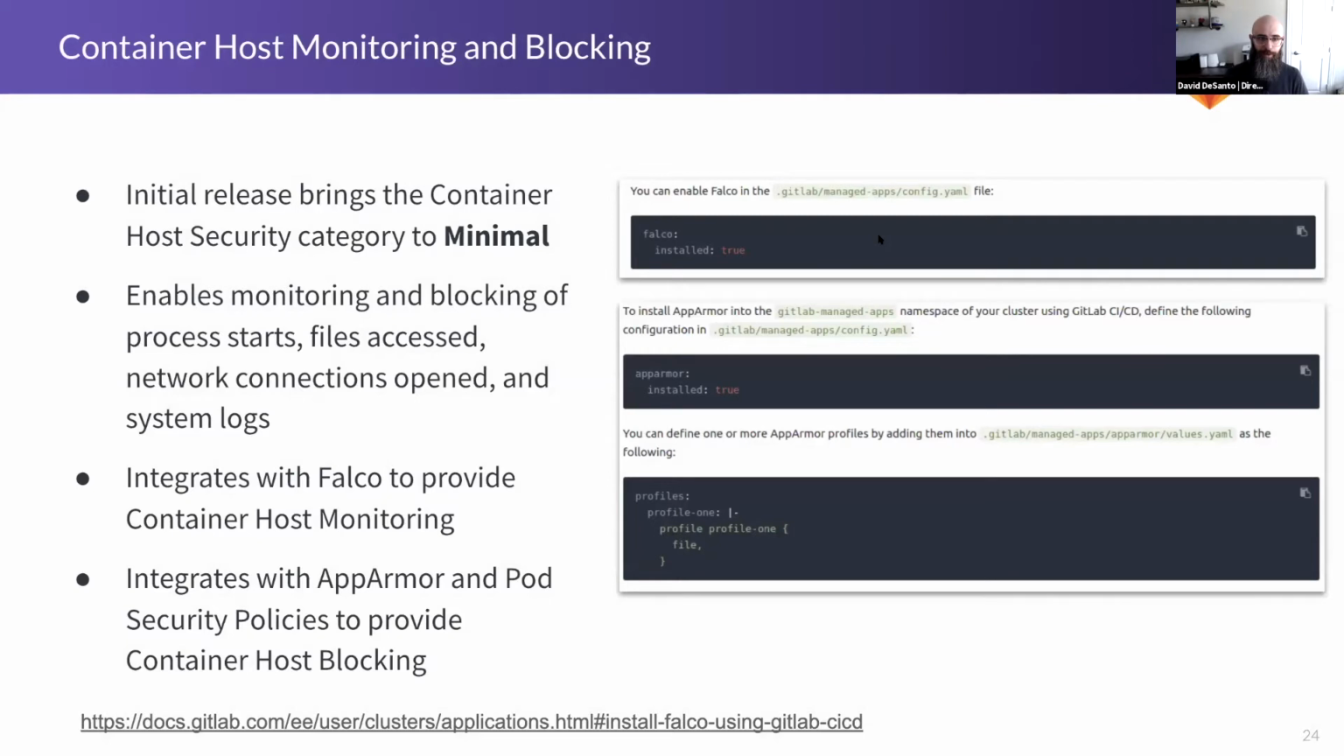On the container host and host monitoring and protection, you can see here we've launched with 3 main features: intrusion prevention, application allow listing, and file integrity. Those together are going to give you really good protection within your cloud native environment. You can see on the right the screenshots of how to install them. And as I mentioned, as we get further and further with this, it'll get more feature rich.